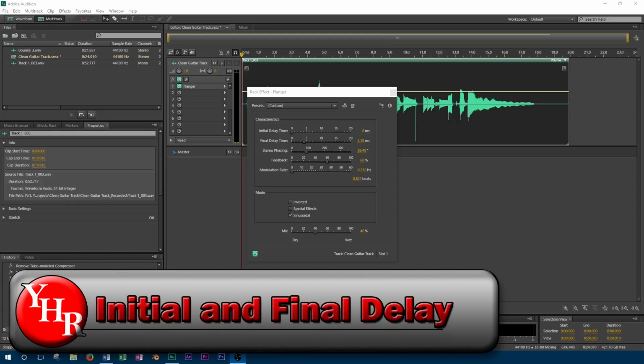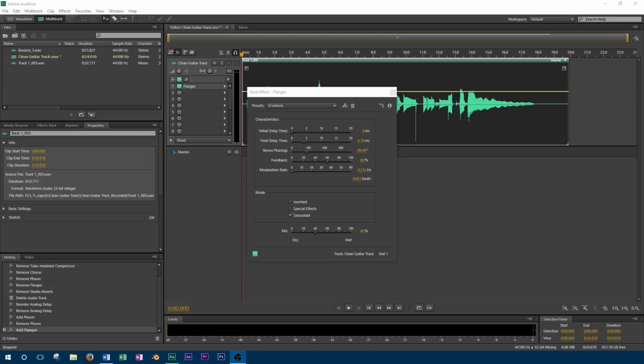As we just said, the flanger effect works by varying the delay time of the duplicated track. These two controls let you choose the upper and lower limits of this cycle. Setting the initial delay time controls how far in the cycle you will start, and the final delay time determines how far it will go.